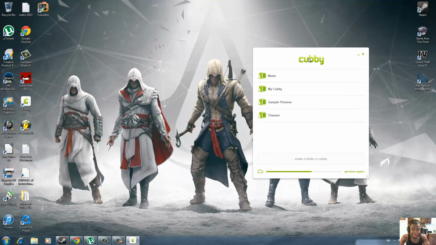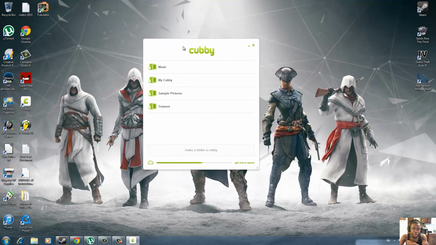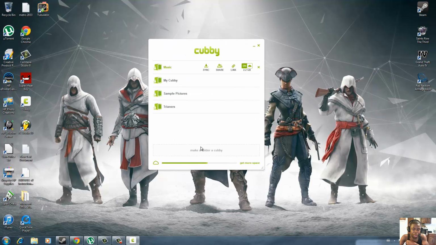Right off the bat, you get 5 gigs of free online storage space. And here's how you use the program. So when you open it up, you see this white window, and it says Cubby at the top.